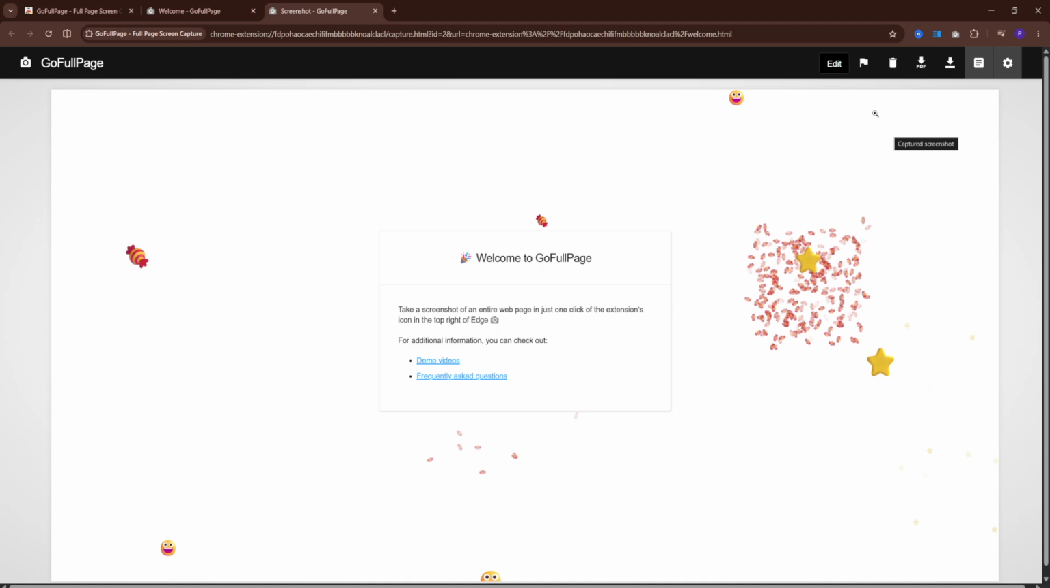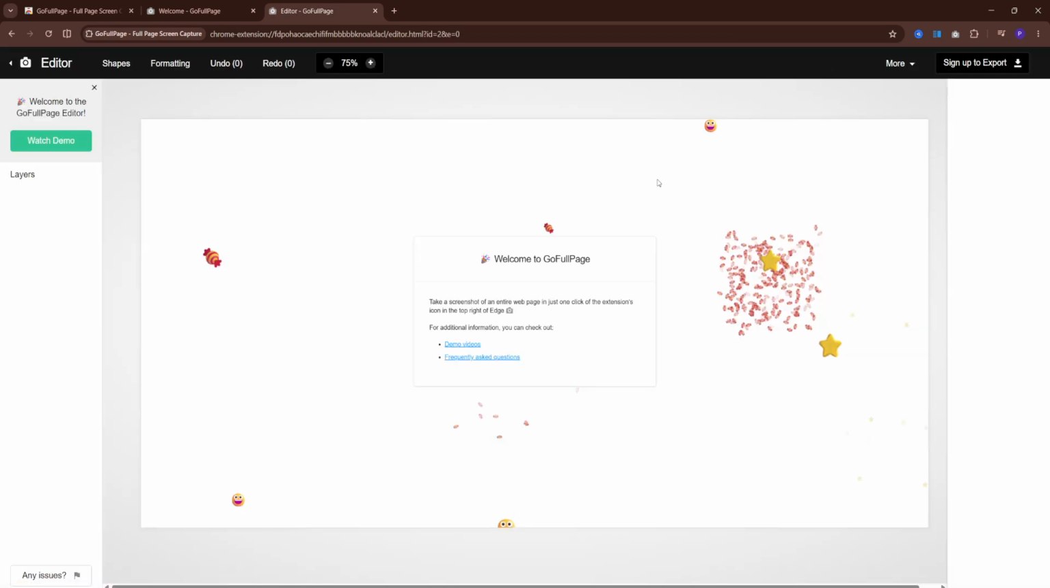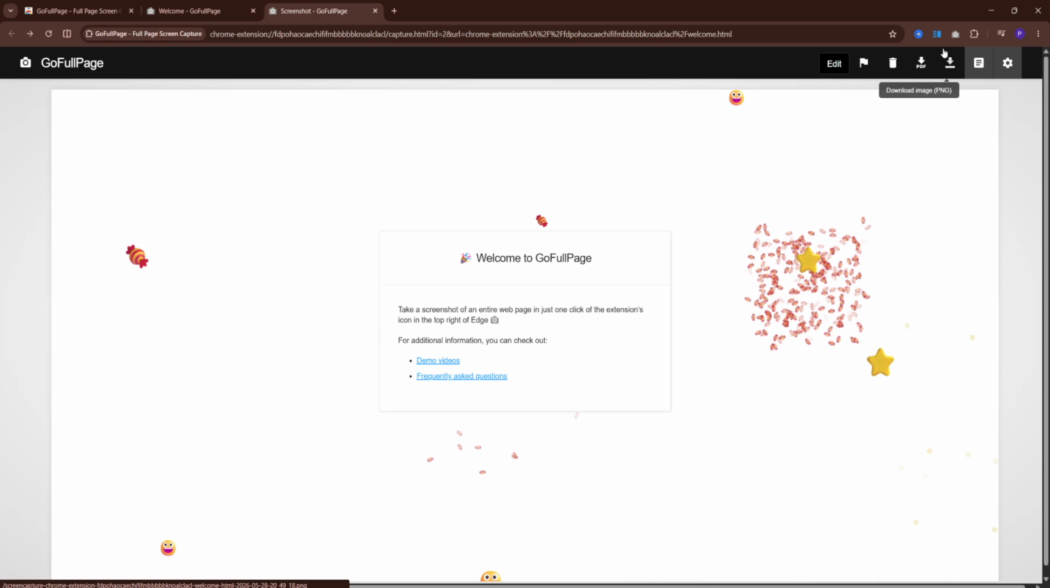Okay, the second thing is that we can save it, so we can download the image in PNG format, or we can download PDF. Here at the top right corner I'm showing you. You can also delete image, report issue, also edit. So if you click on it, you can edit this one here. But you can download it in PDF or PNG, which is really cool.